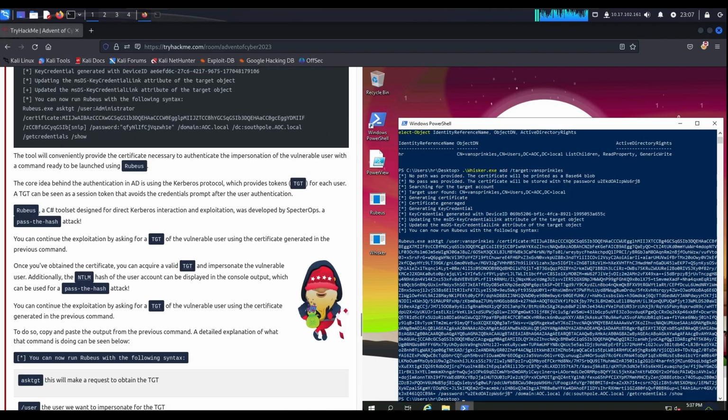So this tool will conveniently provide the certificate necessary to authenticate as the vulnerable user, with a command ready to be launched using Rubeus. The core idea behind the authentication is that AD is using the Kerberos protocol, which provides tokens. TGT stands for Ticket Granting Ticket for each user. A TGT can be seen as a session token that avoids the credentials prompt after the user authentication. Rubeus, a C-sharp toolset designed for direct Kerberos interaction and exploitation, was developed by SpecterOps.